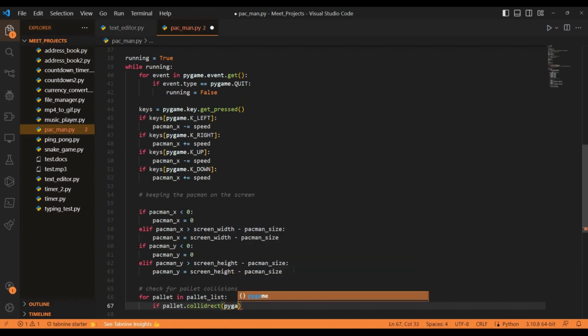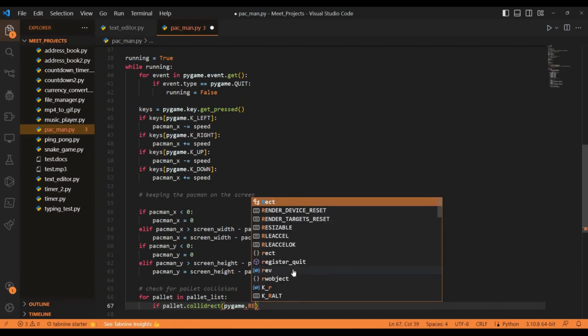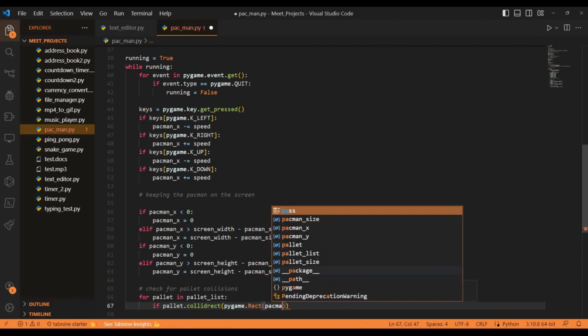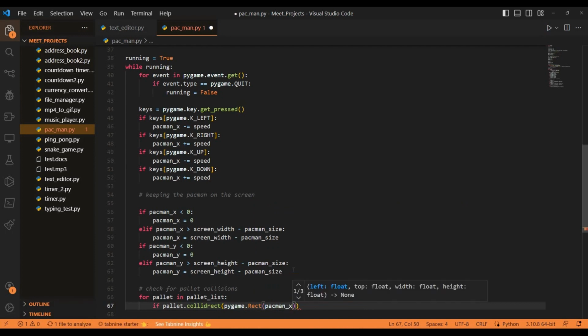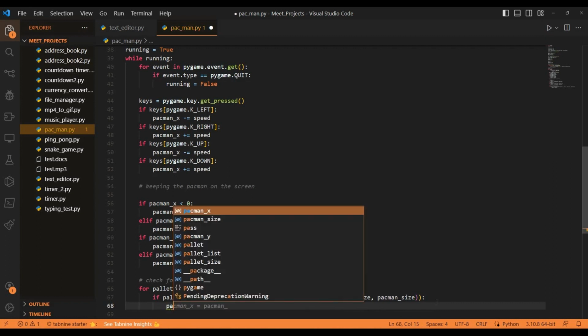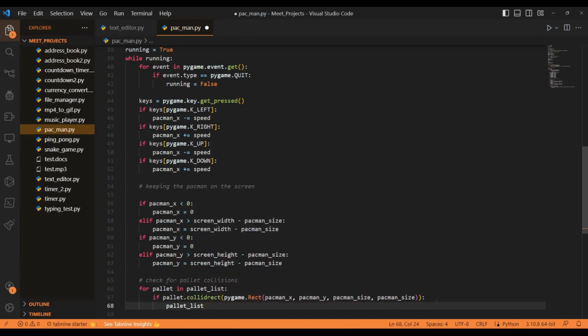So we have Pygame dot rect, and that rectangle will be Pac-Man underscore x comma Pac-Man underscore y comma Pac-Man underscore size and Pac-Man underscore size. That's it. Now, if this is there for the palettes, what we do is from the palette underscore list we have to remove the palette. Right? So palette underscore list dot remove, and then we do the palette.